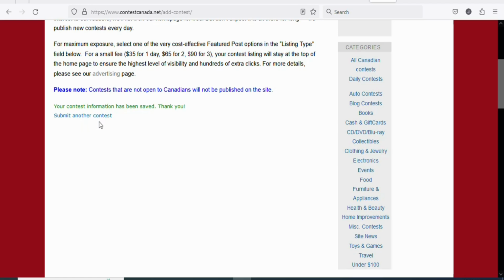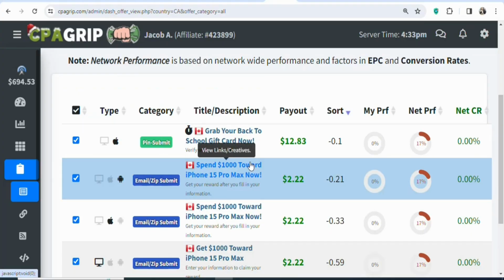So what you have to do is go back on CPA Grip, find a different offer, come back and then submit it. Submit as many as you can so that you can get many people to enter their details for you to make money on CPA Grip. As you can see, there are many other offers that are allowed in Canada. You can see this one right here. If you promote it, you are going to be earning $2.22. See, there are many other offers that you can promote.